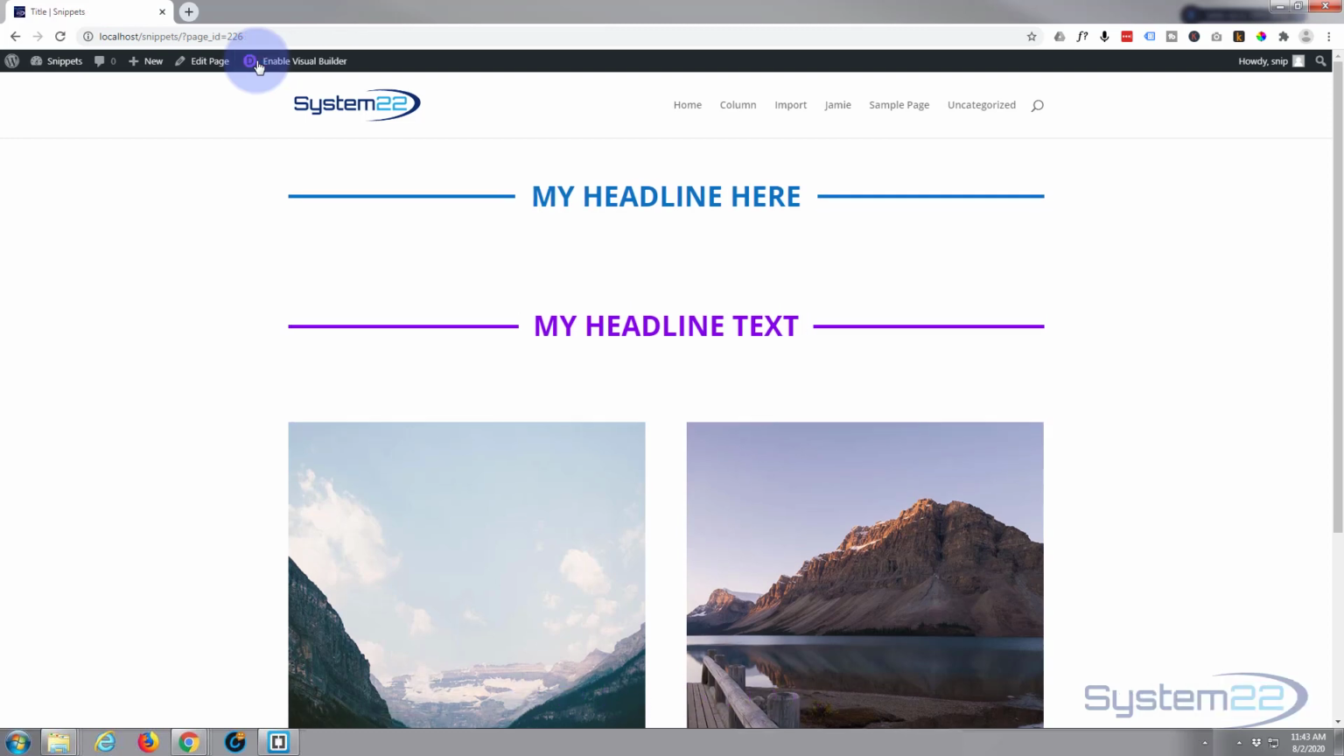And there you have it. There's a nice little text divider. And you don't have to use these on page headlines. You can do if you want to. You can use them on sections and on modules, wherever you like. And that's a nice little feature to have on your site. Really easy to do with a Divi theme.